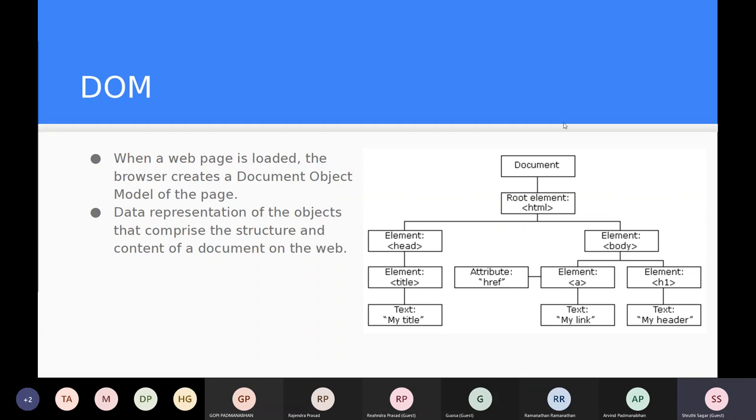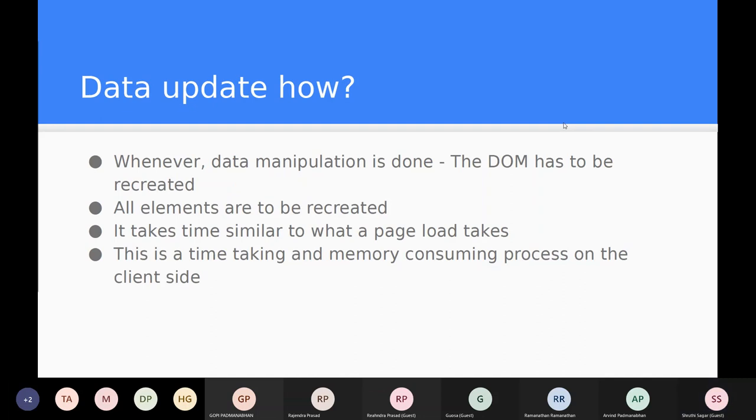Now, what happens when data has to be updated? The DOM has to be recreated, right? Because when the data has to be updated, the UI has to change. So in general, when that happens, all the elements have to be recreated. And this process of recreation takes almost the same time as a page load, because all the elements are to be recreated again. It is a time-taking process because the whole page gets loaded, and it also consumes memory.